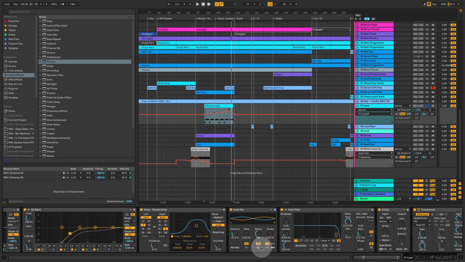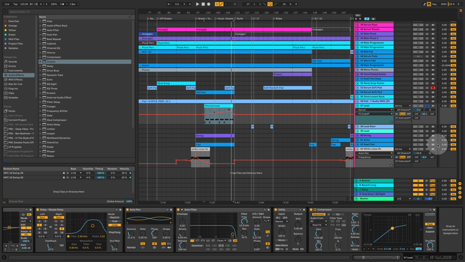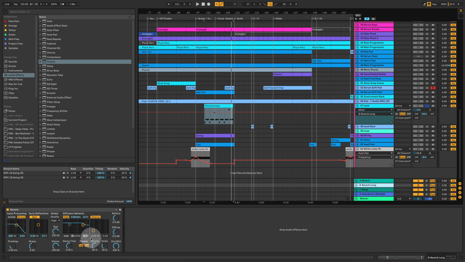Yeah, delay, auto pan to keep it moving around your head a little more, and some longer reverb applied on it, 5 seconds here.